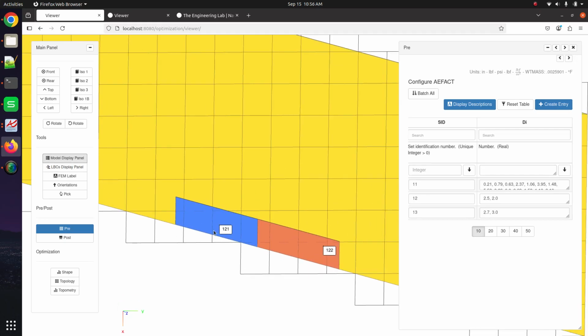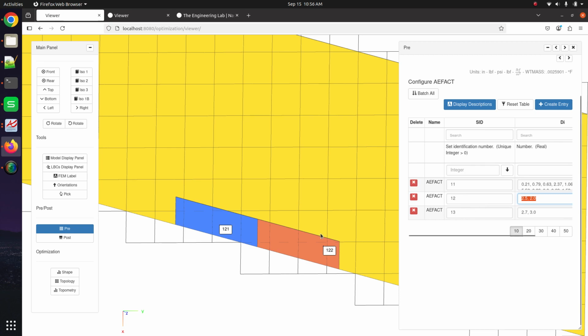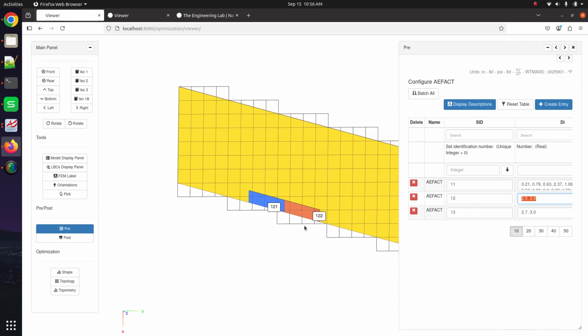So if you look, here we have aerodynamic grip point 121 and aerodynamic grip point 122. If I want to modify aerodynamic grip point 121 for the first control surface, I come here and maybe let's go ahead and make that 1 as an example, just to show you that 121 will actually move. Here you realize, oh no, my aerodynamic grip point is not on the control surface, so let's go back to 2.5. So again, these AEFACTs are controlling the positions of the aerodynamic grip points for the control surfaces.